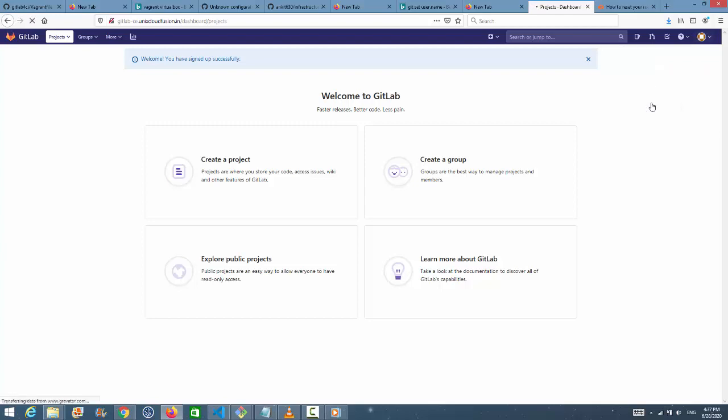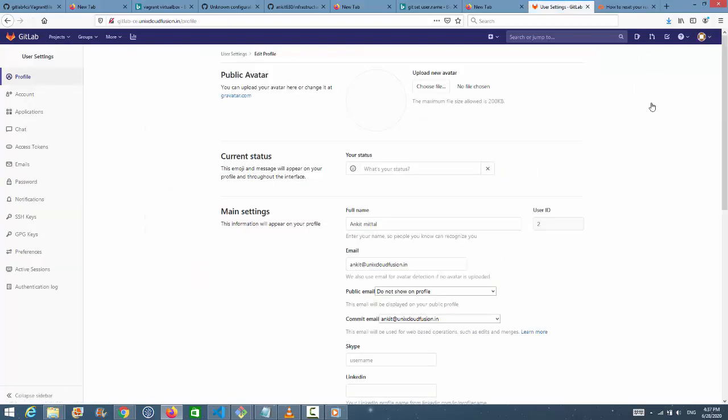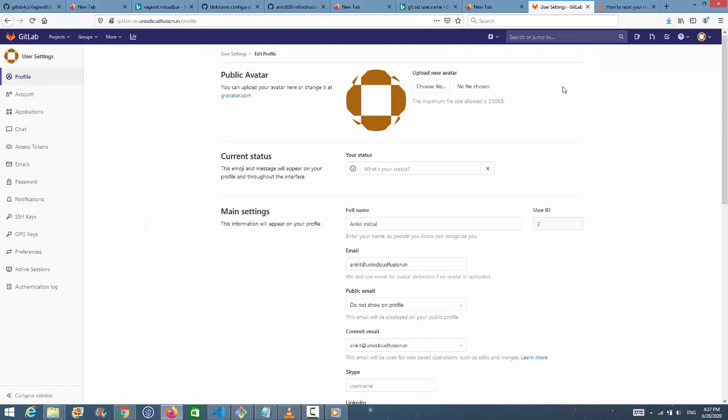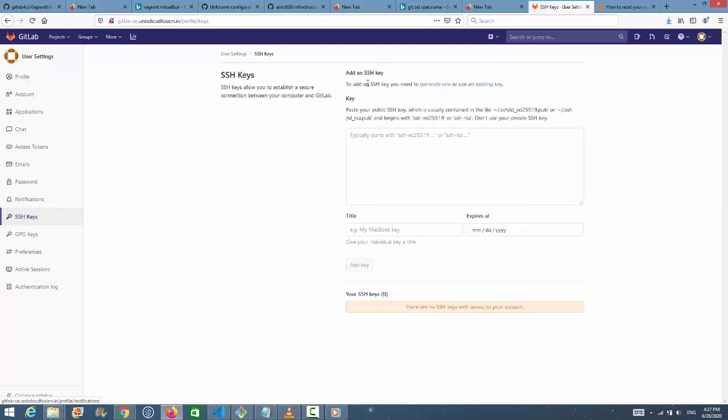Whenever we are working with any GitLab related projects, we need our SSH keys for pushing or downloading the code from the repositories that we are going to create. So we can click on SSH keys, and here it's asking us for the key.